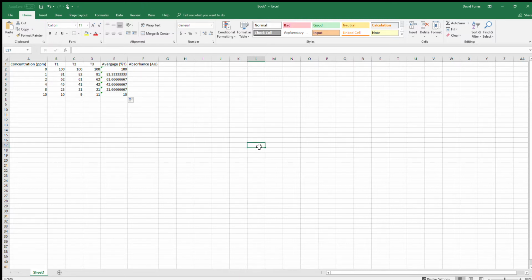Now, the last thing you want to do is convert that to absorbance units, or your absorbance. Remember, the relationship between transmittance and absorption is the negative log. So we have the absorbance equals the negative log of your percent transmittance, percent T, divided by 100.